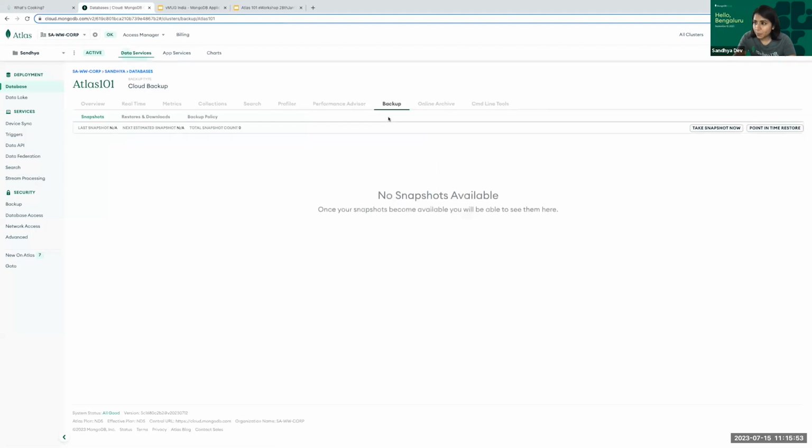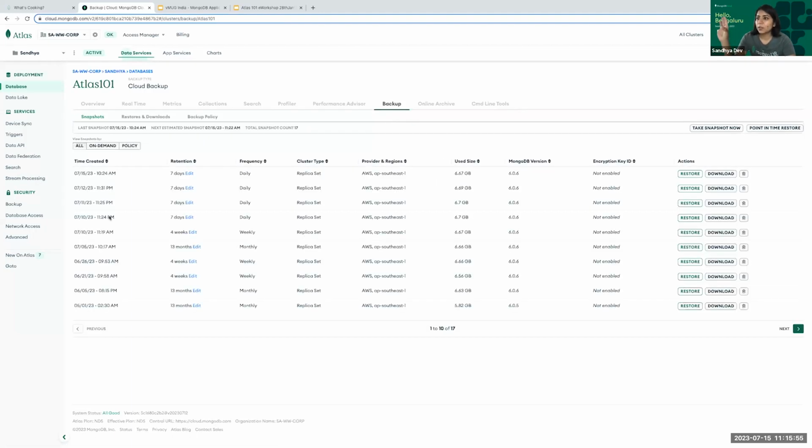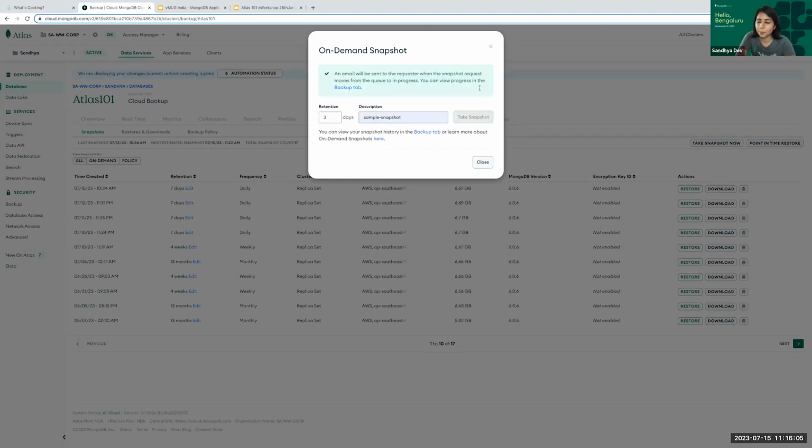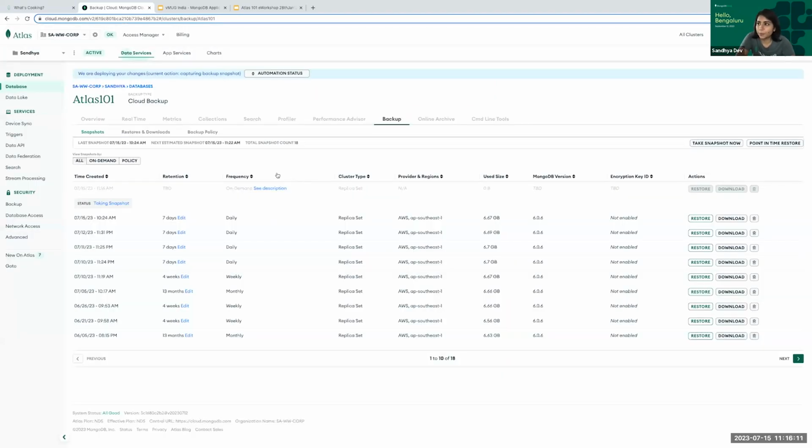Next, we come to the backup. In terms of your backup, this is my active set of backups as of now. I could always take a snapshot on demand and retain it for 3 days. I can say take snapshot, and I'll receive an email when that is done. I can always come back and take a look.